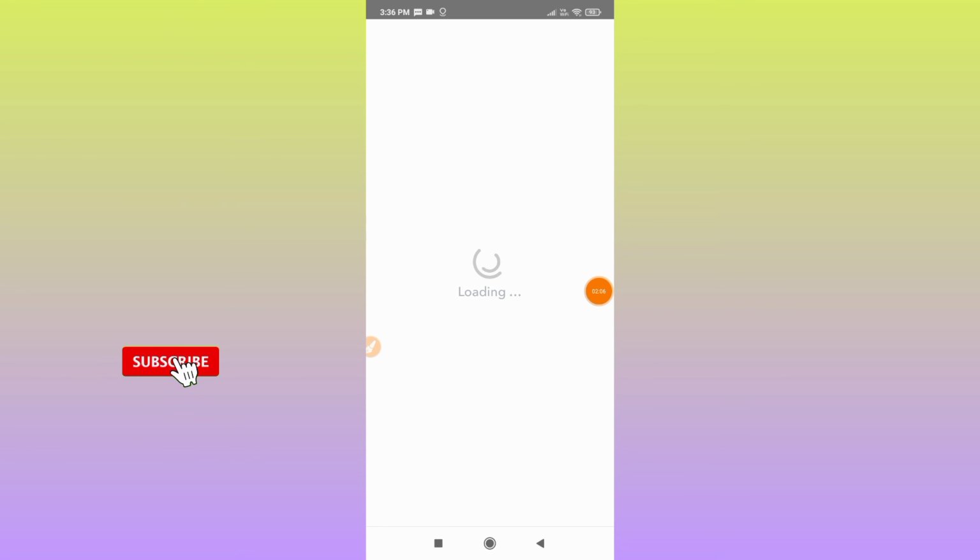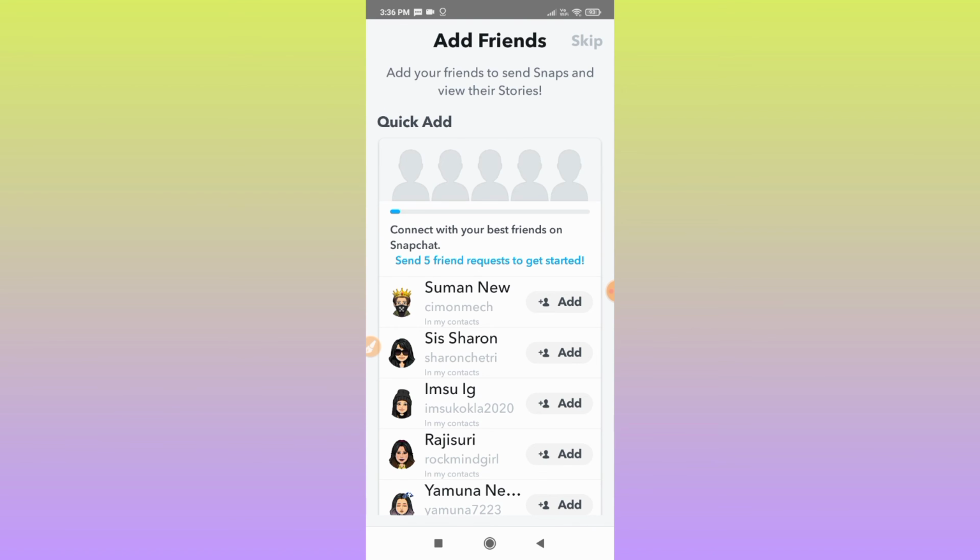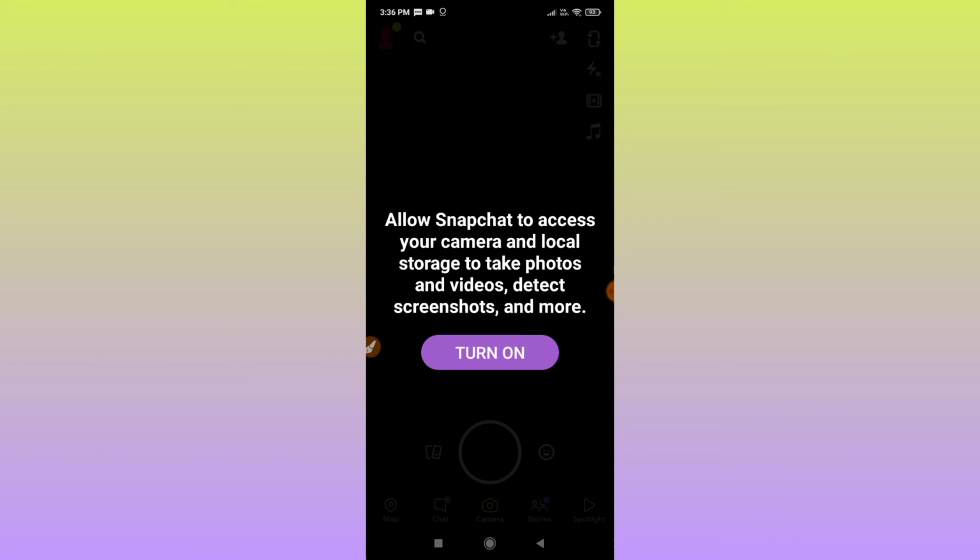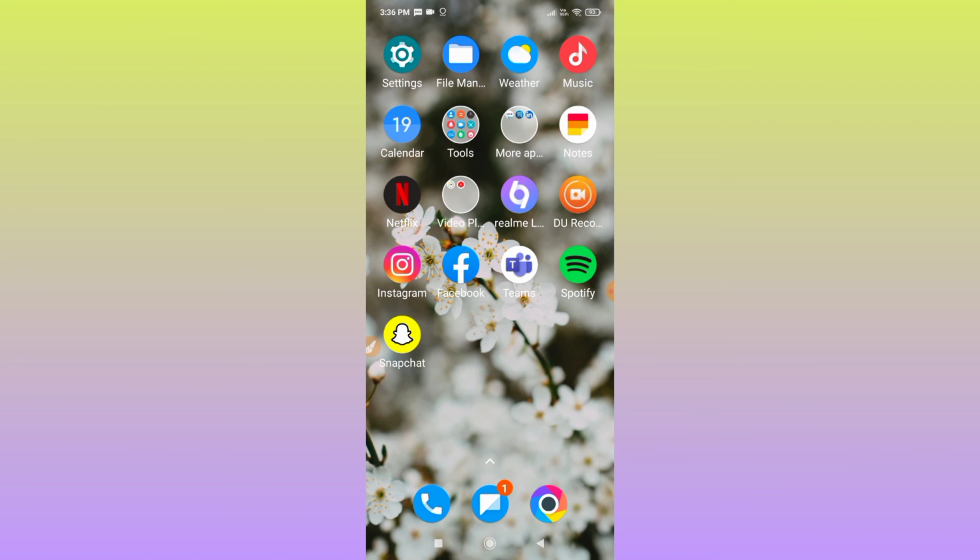So I have just entered the verification code I have just got. So you have to enter the particular verification code whatever you receive on your mobile number. And here is this type of interface, so just skip it, and then here I have successfully skipped it. So now you just need to click on turn on, and then your account is ready. So this is how you can create a new account on Snapchat in 2022. Thanks for watching.